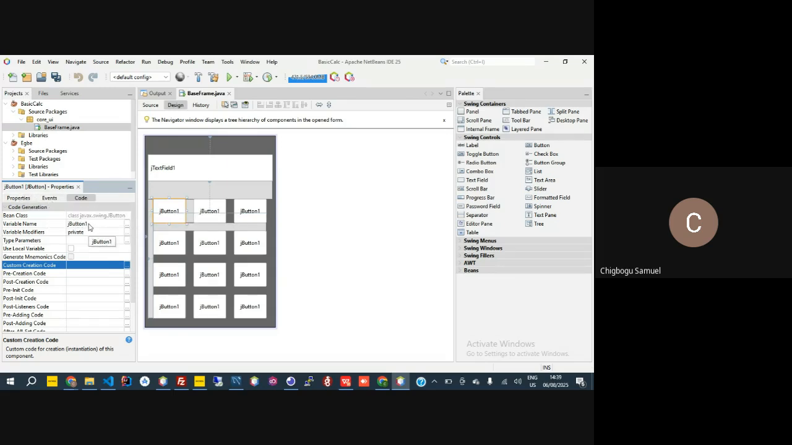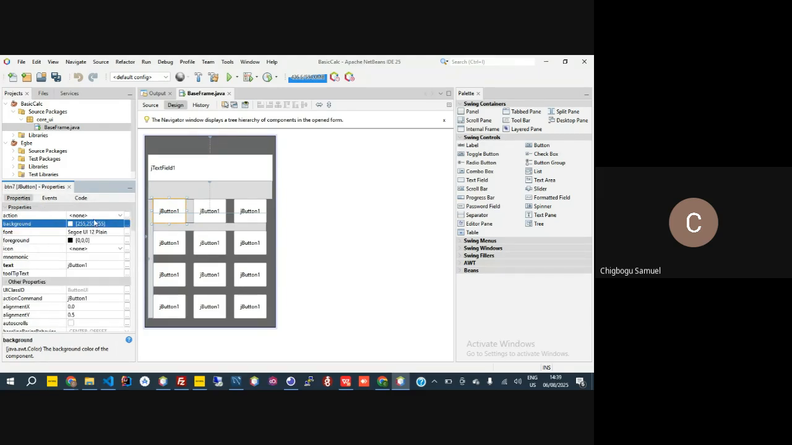So the first thing I would like us to change here is this variable name, call it maybe btn7. Ensure that that is the button for 7, right? And then here we can change the text on it to be 7.